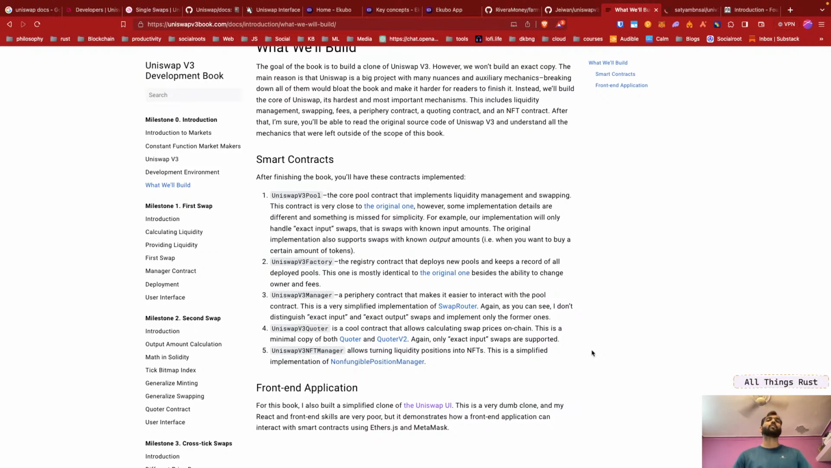Uniswap V3 Factory, the registry contract that deploys new pools and keeps a record of all the deployed pools. This one is mostly identical to the original one besides the ability to change owner and fees. Uniswap V3 Manager, a periphery contract that makes it easier to interact with the pool contract. This is a very simplified extension of swap router. Again, as you can see, I don't distinguish exact input and exact output swaps and implement only the former ones.